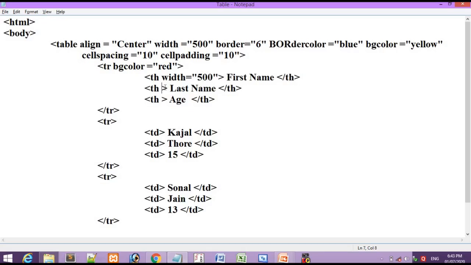Same value I am giving in the other two headings as well. Same attribute and same value in the other two. I want the width of 500, so I am giving width 500. Now what you have to do after giving all this? My program is already saved. Last time we saved this program with the name table.html. So simply what I will do is press the shortcut key Ctrl+S.